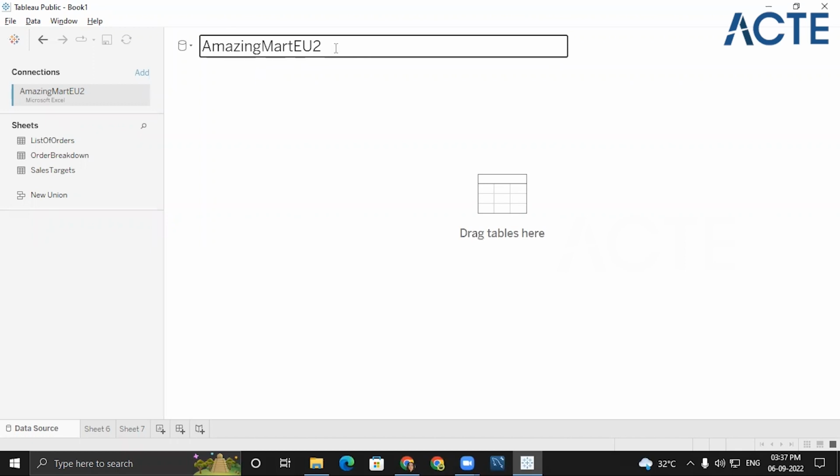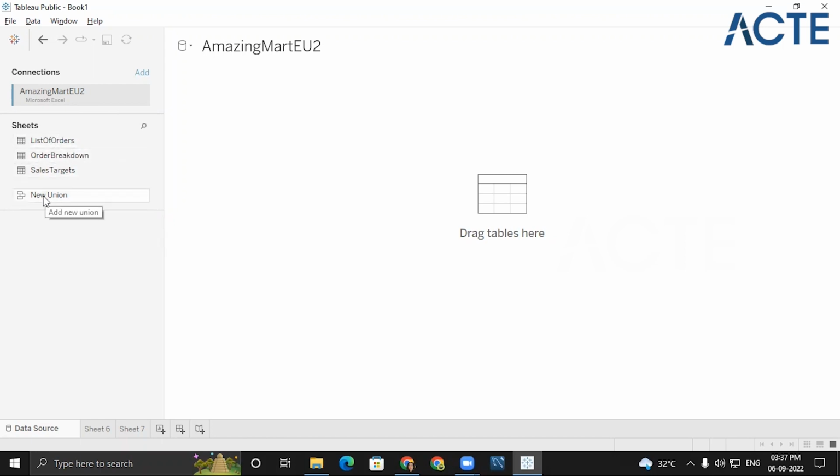Amazing Mart EU2 is the data. I wanted to connect these two or three sheets together to get the insights. The very first question is: show monthly sales by segment. Let me read the data once again.